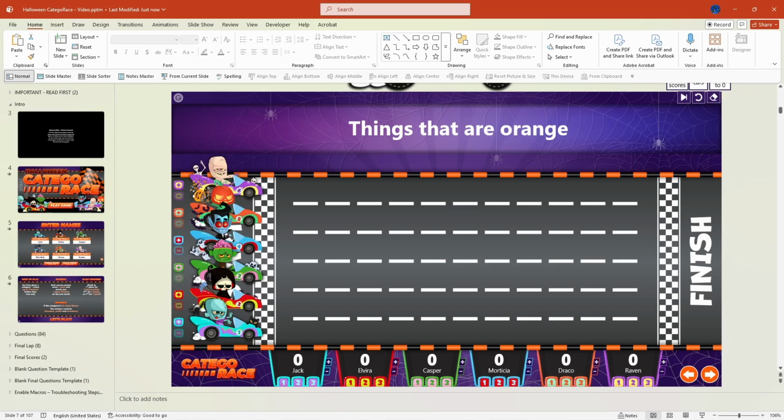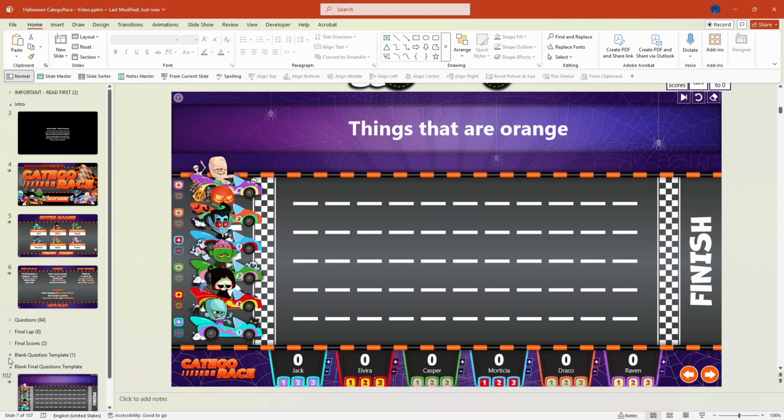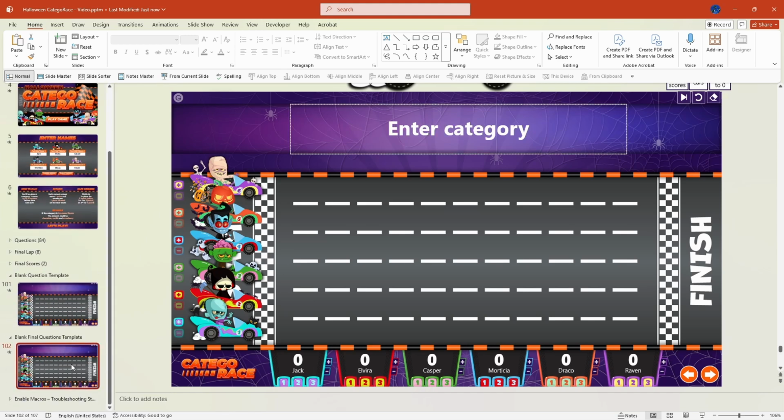To create your own categories, go to the end of the presentation where you will find a blank question template slide and a blank final question template slide. The blank final question template slide is only used for the final lap. The other is for the main game. The slides look the same, but the coding is different, so make sure to use the correct slide.